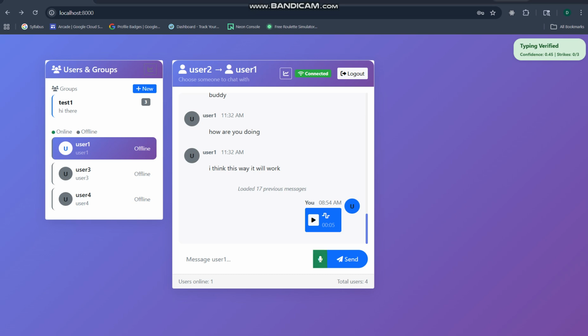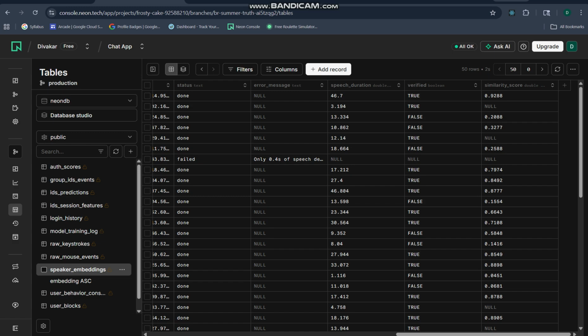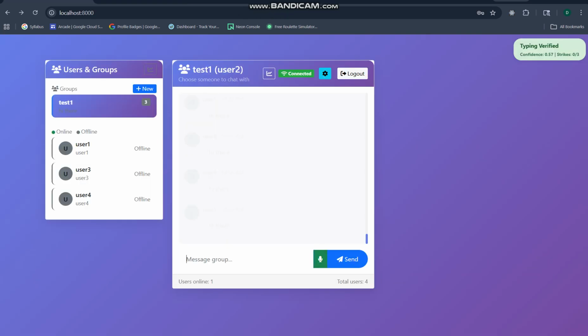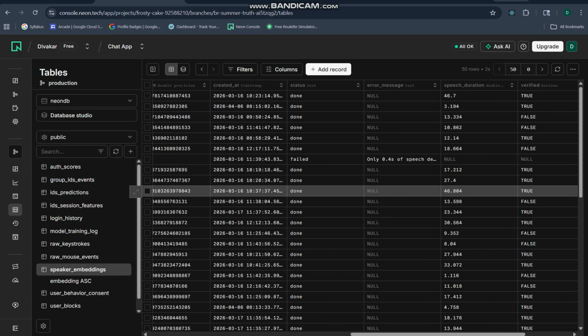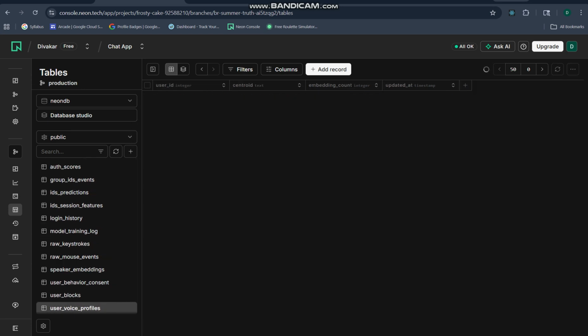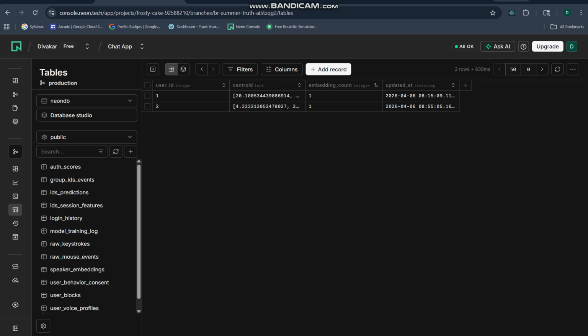So if I go to the Neon, I'll just show you. These are the speaker embeddings. In the speaker embeddings, we're storing all the embeddings which we are generating from the model. And we have a user voice profile. So these are the voice profiles we generate. In this voice profile, we have a central value. So whenever a new voice comes, we generate the speaker embeddings.